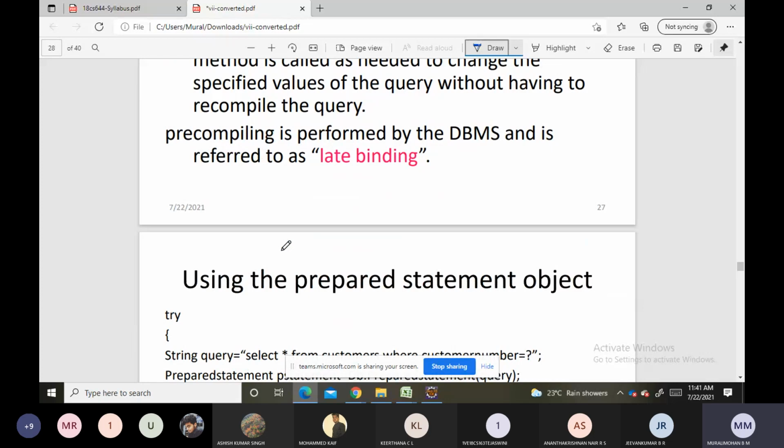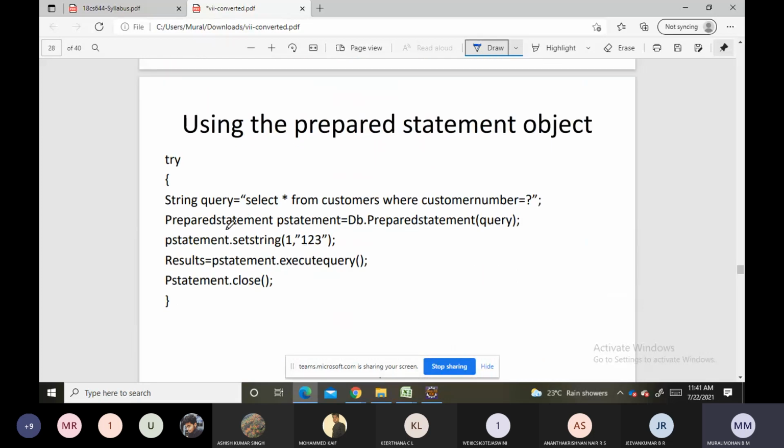I hope you already studied this. You can see here the prepared statement object. Select star from customers where customer number equals question mark. We are not passing any value here. Whenever the statement is executed, you can replace this question mark. Here we are passing two arguments to the set string method: one is the position and the second is the value of the question mark.